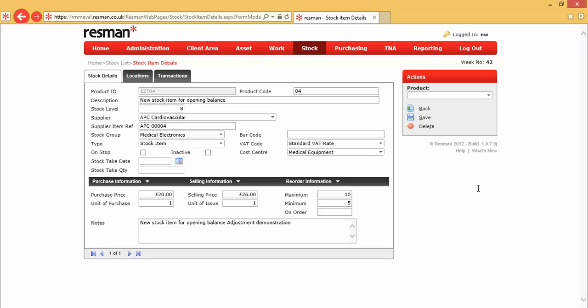So what we're going to do is return 3 of these items, so our stock level will go down to 5. That will be equal to the minimum level, so our stock list will show orange, and we'll show how those transactions can be audited.